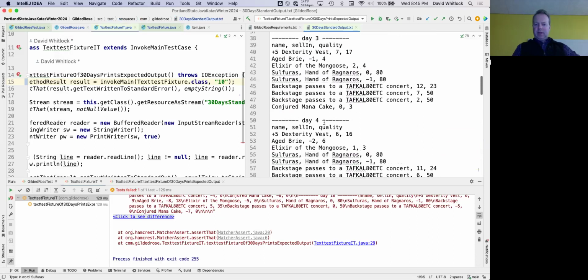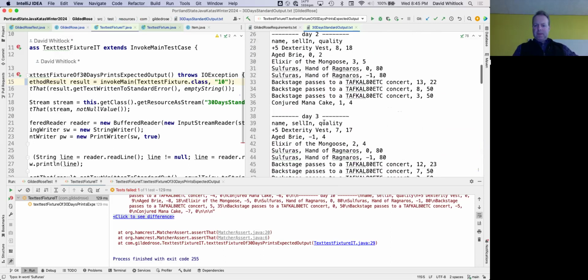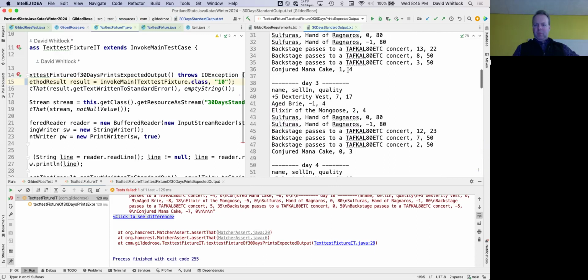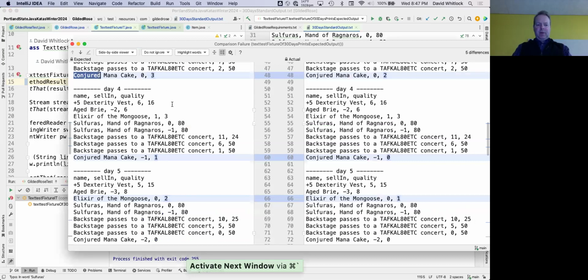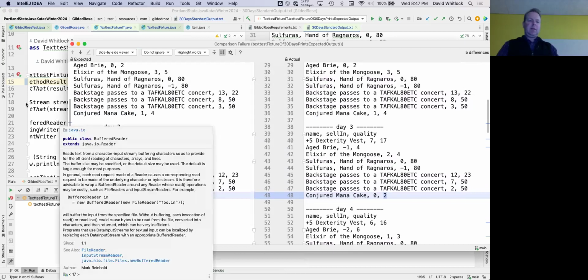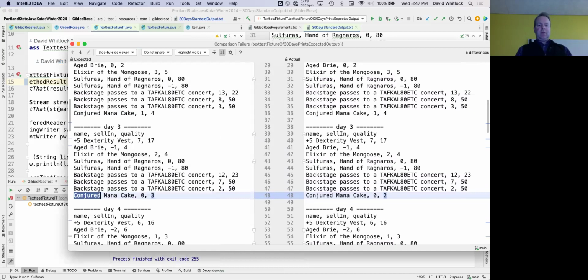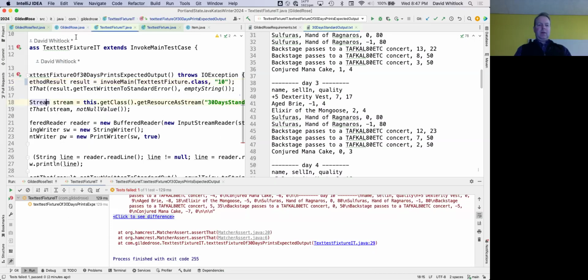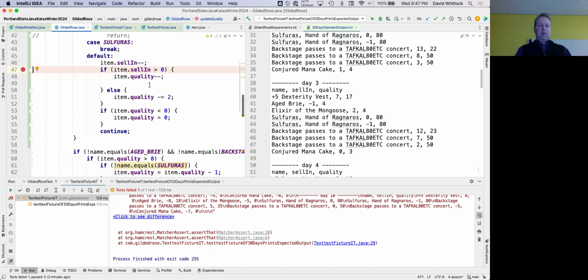Okay, so here on day 3, the conjured monarch cake should go from 1, 4 to 0, 3. And I had it going from 1, 4 to 0, 2. Okay, so why does sell in the 0 at that point? Ooh, okay. I didn't sell it.